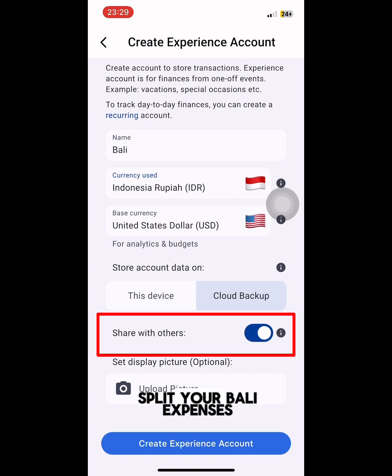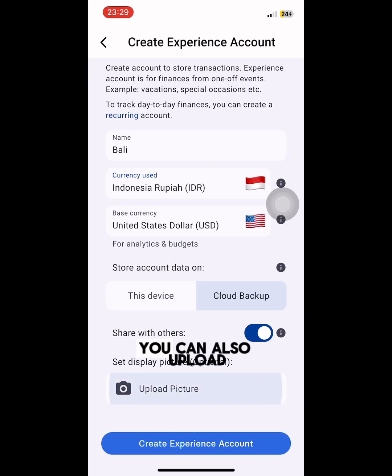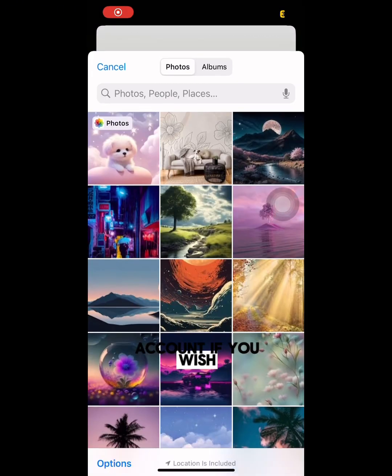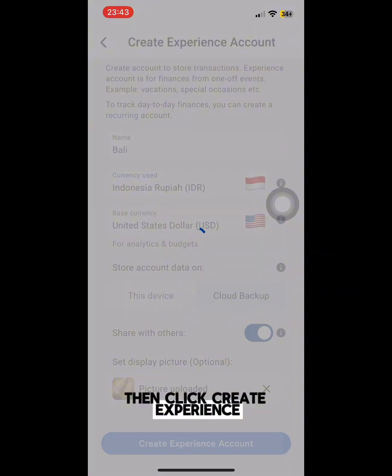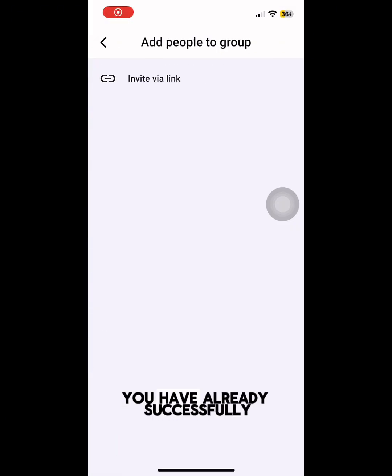If you want to split your Bali expenses with your partner or friends, then you will want to turn this feature on for this account, which you will need to send a link to them after this page. You can also upload a picture for this account if you wish. Then click Create Experience Account button. At this point, you have already successfully created a new experience account.